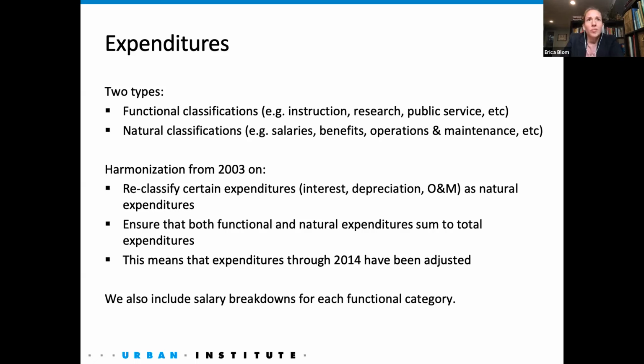So feel free to email me later with more questions about this if you really want to dive into the expenditure data. That may be a little bit quick, but it's complicated and just heavily caveated.